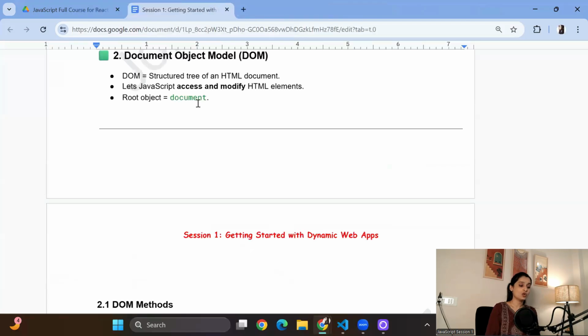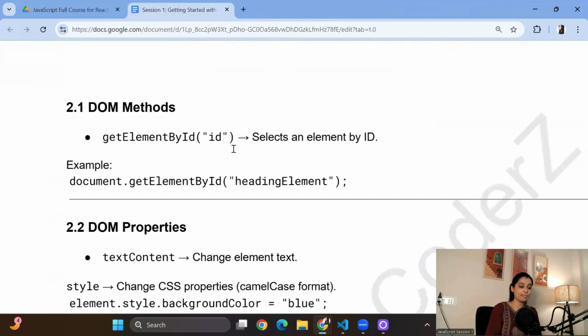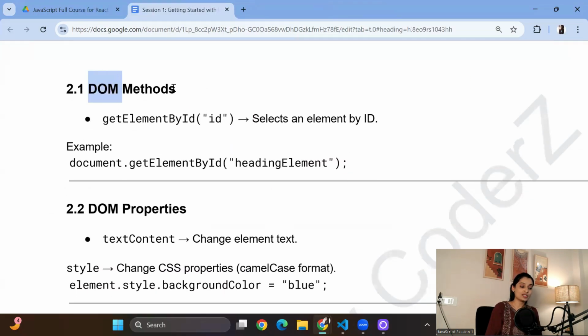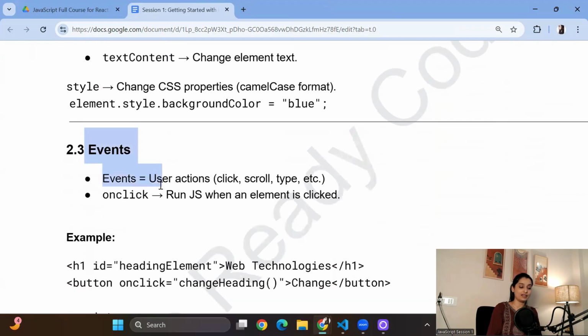Okay, so we are going to use this DOM tree concept now, and we will be building dynamic applications. Now let's see how JavaScript can access and modify HTML elements, and the root object is document. Do remember, in the DOM tree the root object is document. Below document other nodes are present. First we are going to discuss one DOM method, the document.getElementById method, and then we will discuss some DOM properties and events as well.